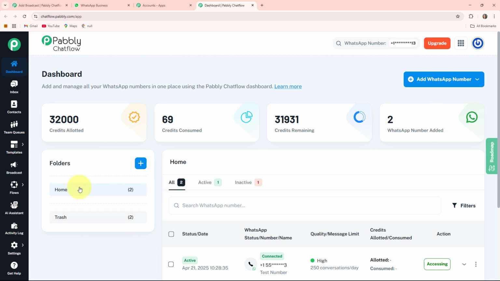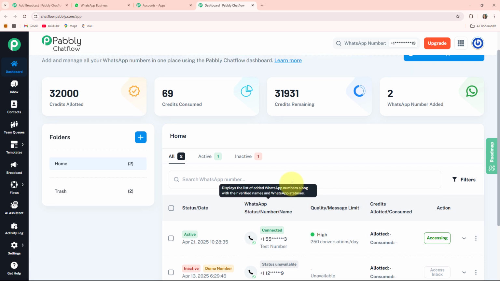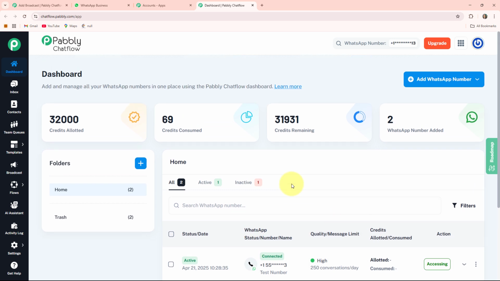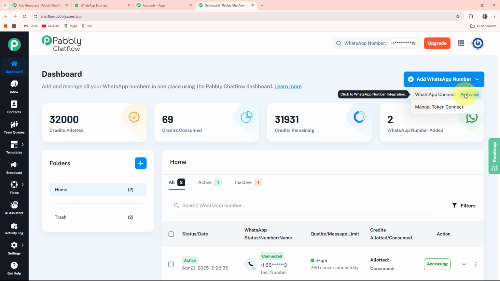Here you can also add multiple folders, and in this home section you can see the status of the WhatsApp numbers that were added into your Pabbly Chatflow account. You can also add multiple WhatsApp numbers to your Pabbly Chatflow account with the help of this button, that is, plus add WhatsApp number. If you click on this, then you can see it will provide you two options: WhatsApp Connect and Manual Token Connect. WhatsApp Connect might involve scanning a QR code or entering the phone number or verification code.